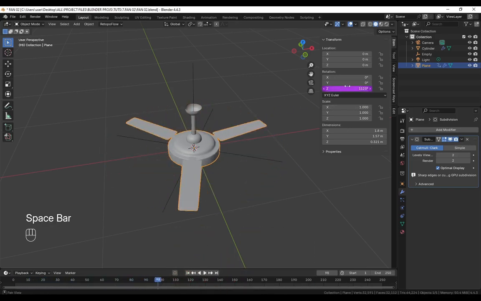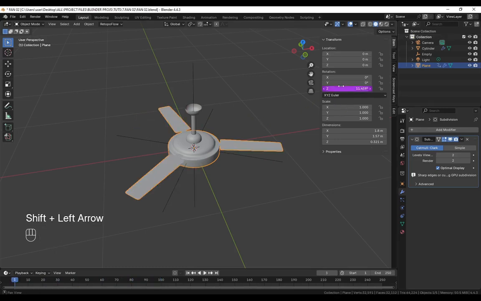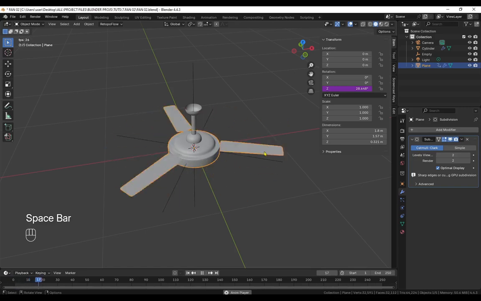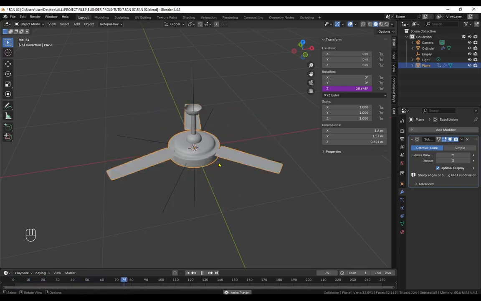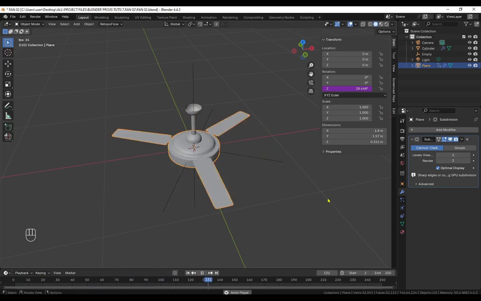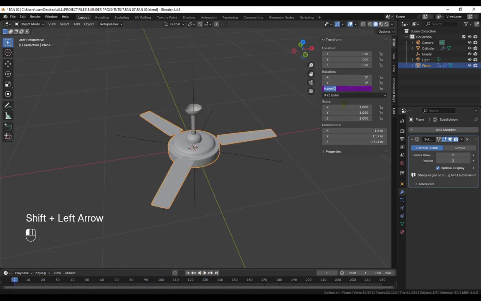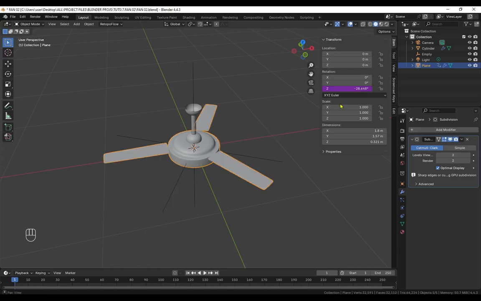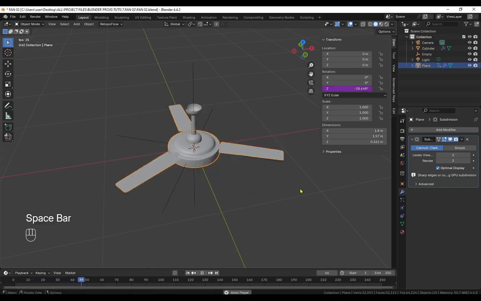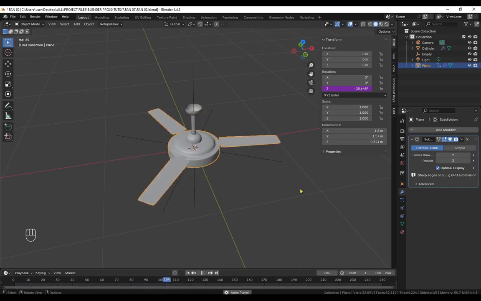So let's say you want to do frame divided by 2. Okay, so this speed is okay, but you can see it's moving in the wrong direction. So what you can do is go back to it and add the minus, minus frame divided by 2. So it's going to move in the right direction. So that's how you animate the fan.